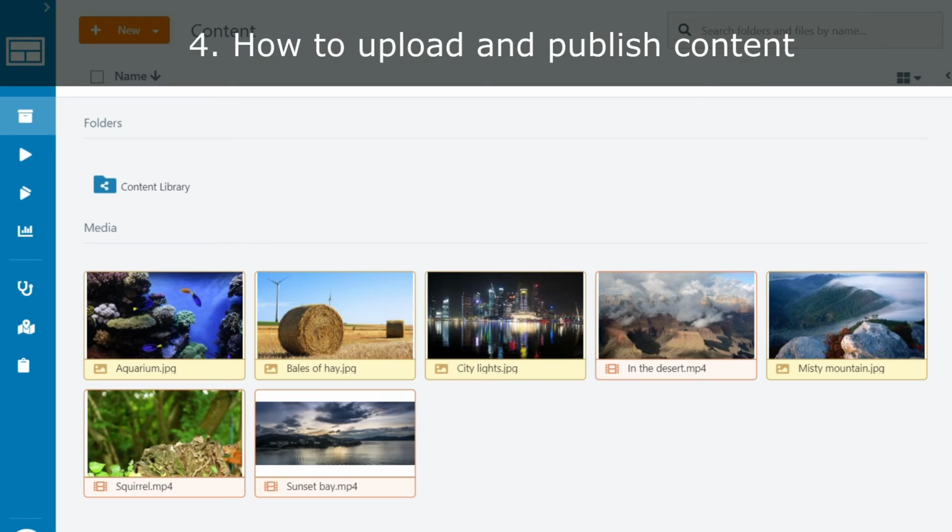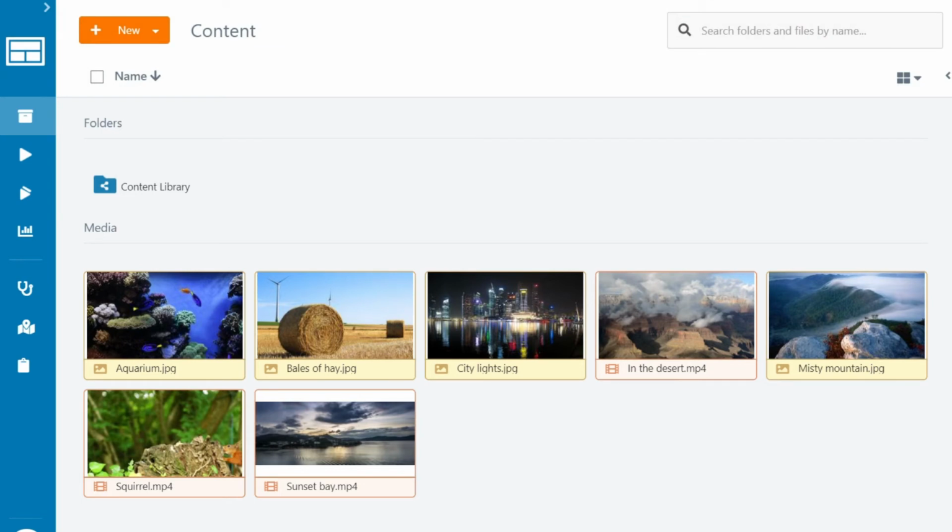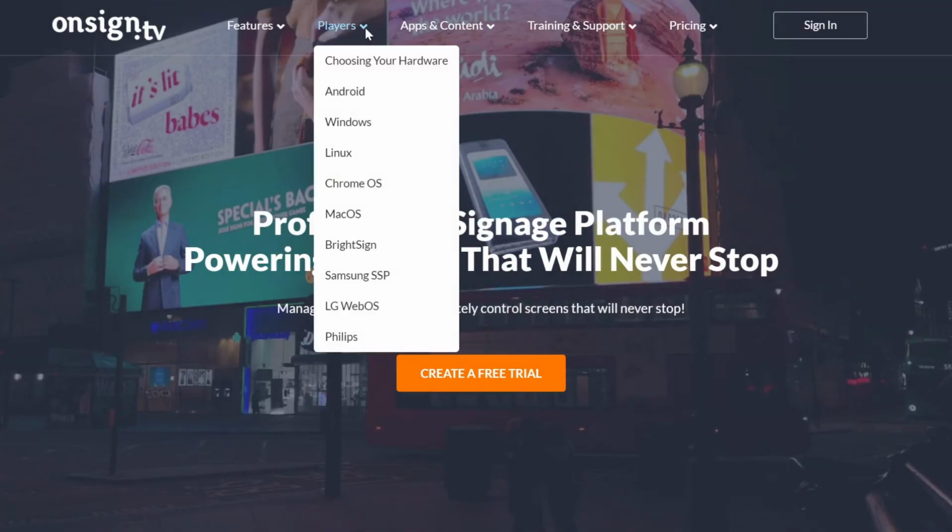So a player is the device which publishes your content to your display. This can be your PC, a physical player that's connected to a display, or even your smartphone. The way you set up your player depends on which player type you're using. In any case, you need to download the OnSign TV software into your player. So first, go to the OnSign TV webpage, and you can find the player software here. Or you can just visit this link.